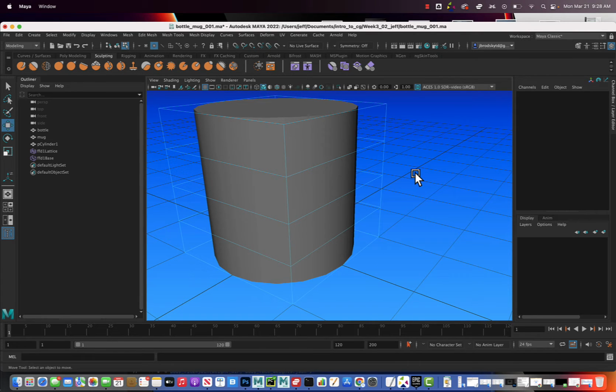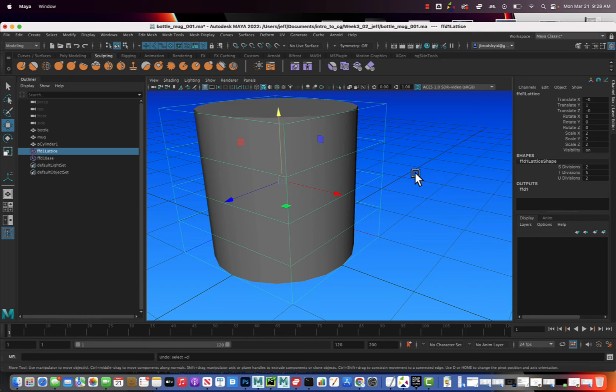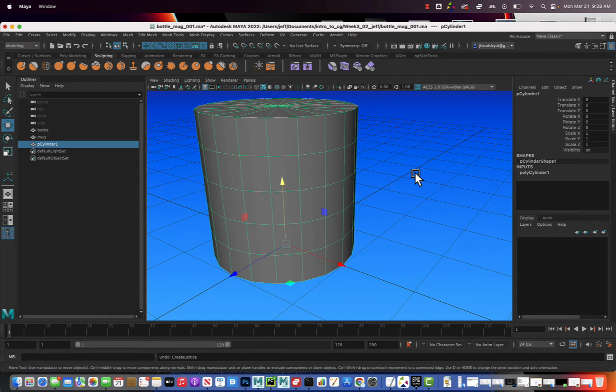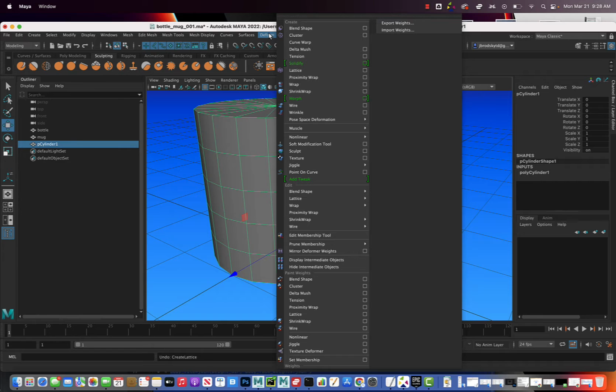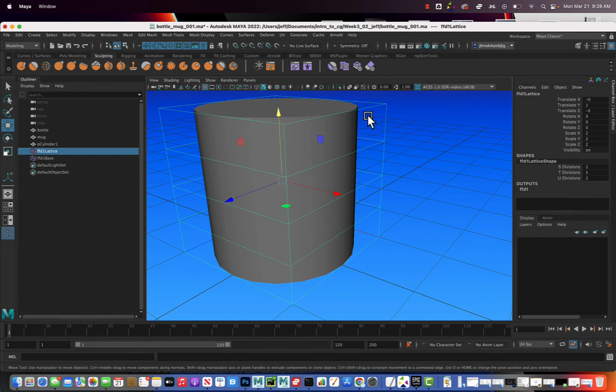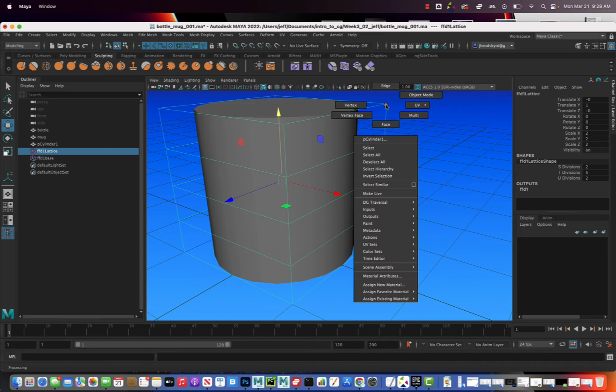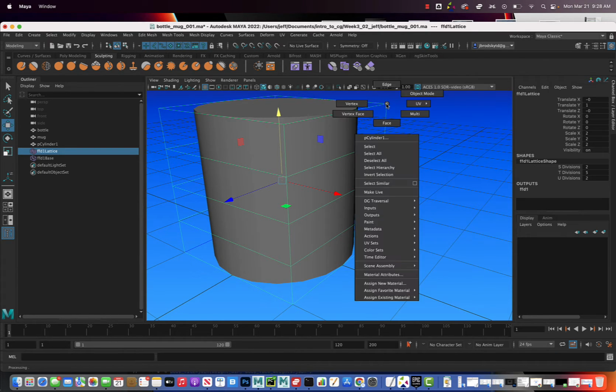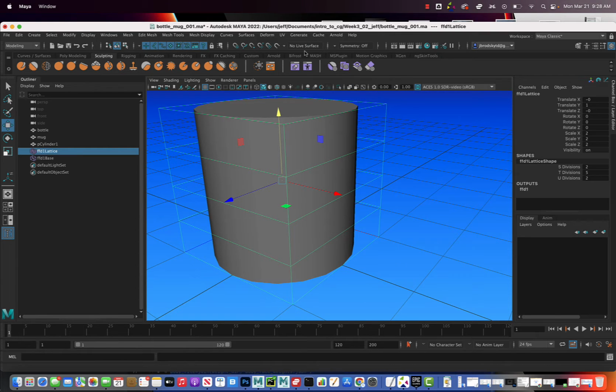All right, let's try this again. Something's not working here. I'm just going to undo until my lattice disappears. So again, I have my cylinder selected, go to deform, and click lattice. I should be able to right click that lattice and go to lattice point. It's not letting me do that. Let's see.